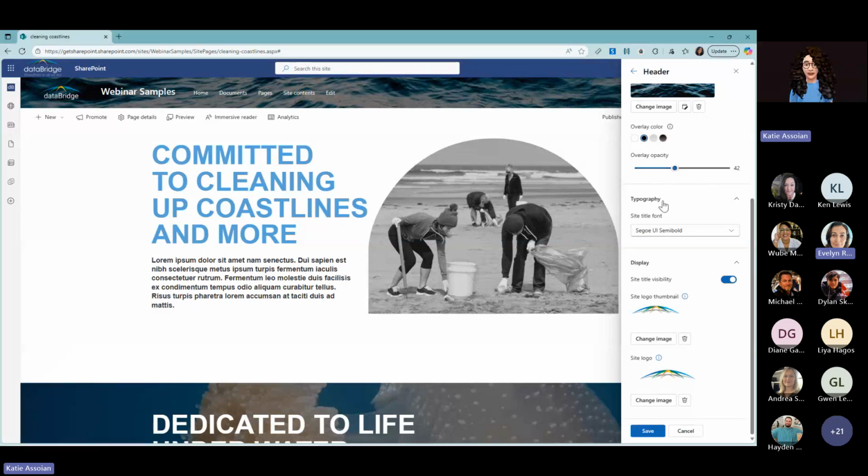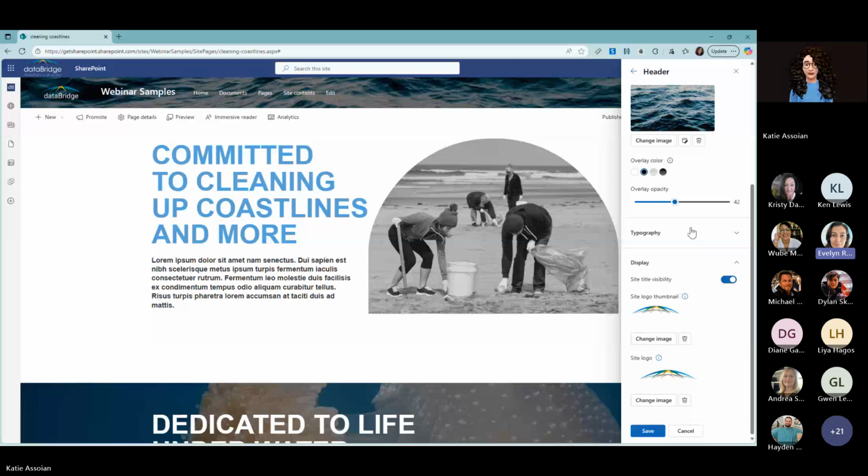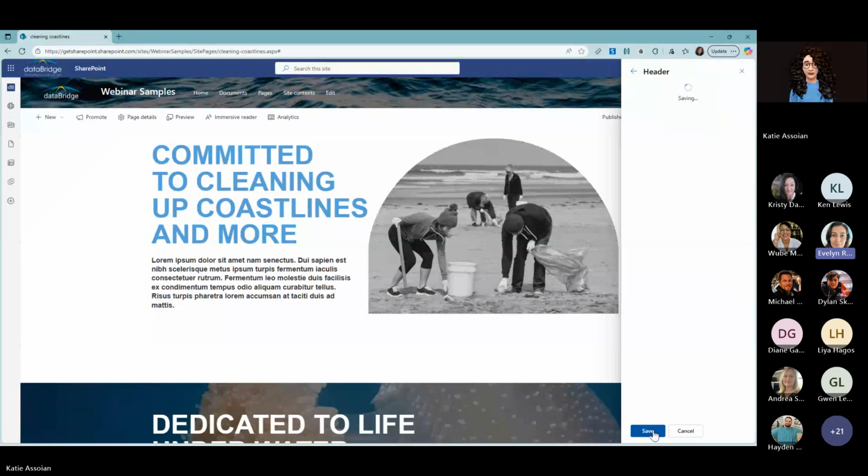Another feature that is new is the typography for this. Right now, if I choose the drop down, I'm only seeing that default Segoe font that Microsoft's always had. So let me show you how to change that up. First of all, I'm just going to save the changes I've made. Of course, it's taking a little bit right now.